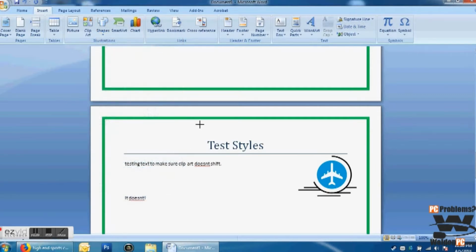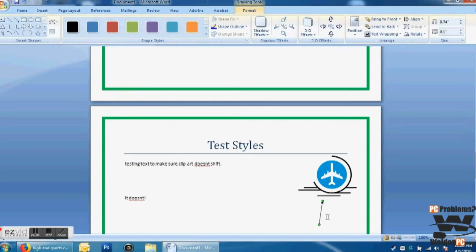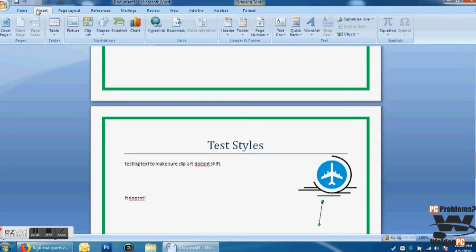You can also insert shapes. You've got a good number of shapes here that you can use. We're just going to put in a basic arrow. We're going to aim it right at the airplane because I like airplanes.